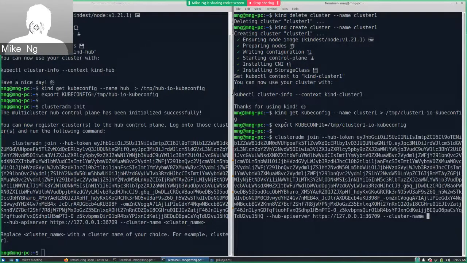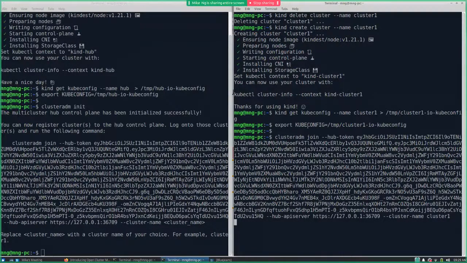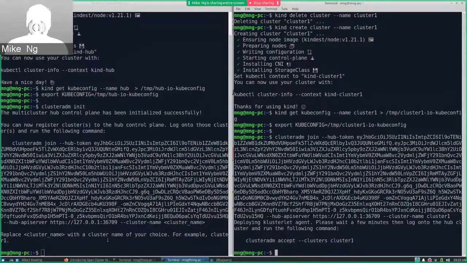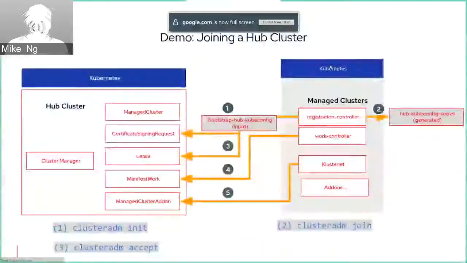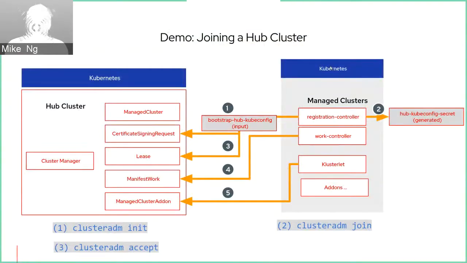So using my command on the right side, which is the to-be-managed cluster, I will initiate the join process. While this process takes place, let's go back to the slide and talk about what's actually happening underneath after running the join command.